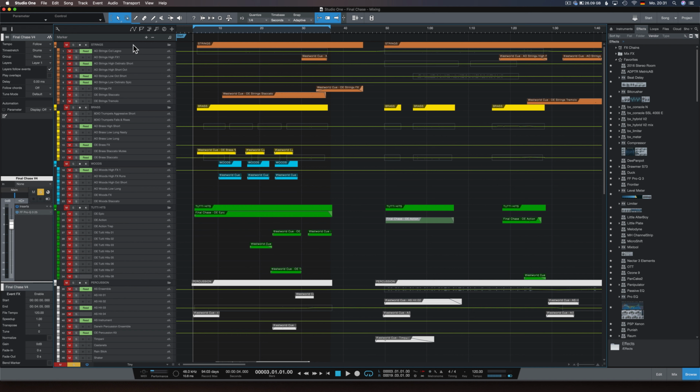So here I start with the strings, and as you see, I have a folder for the strings, and this is basically what strings I have used.